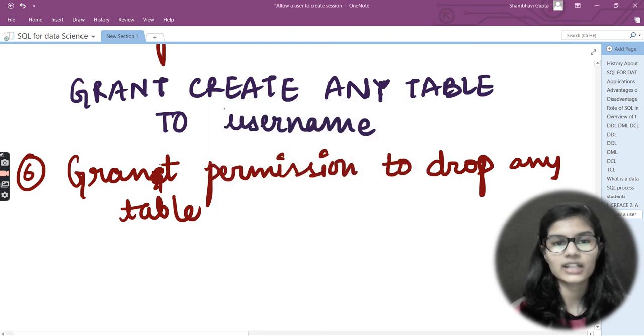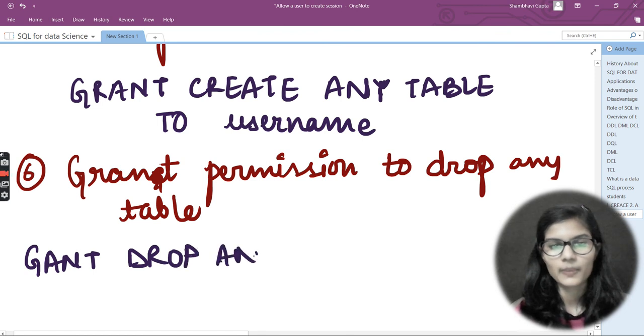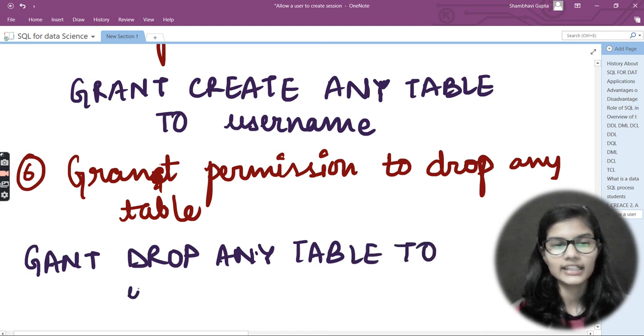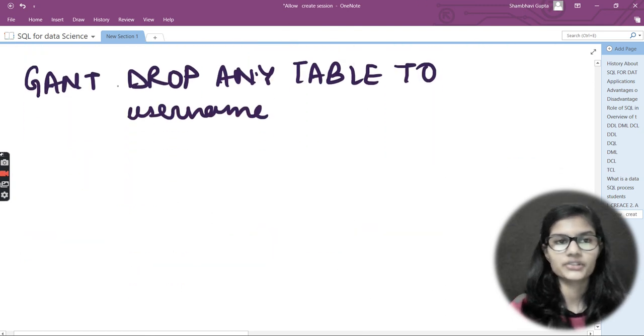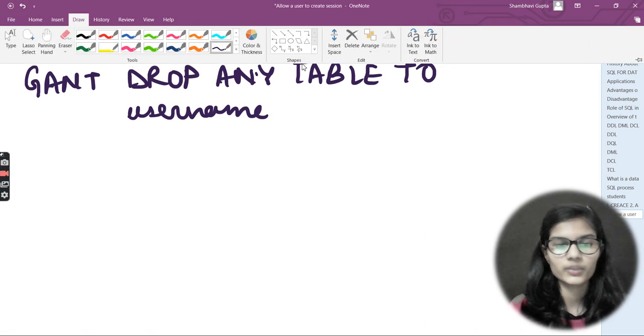As we had used the create, instead of create we'll be using the drop. Other than that, everything would remain the same. So that is grant drop any table to, and here we have username. Okay, and the last command which we have here is regarding the revoke function.